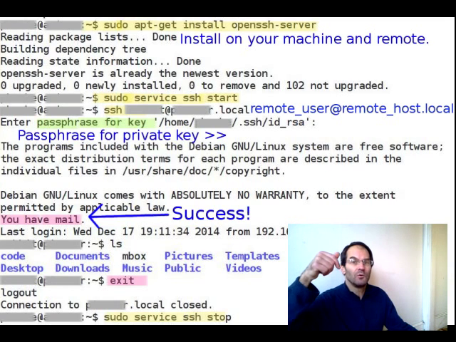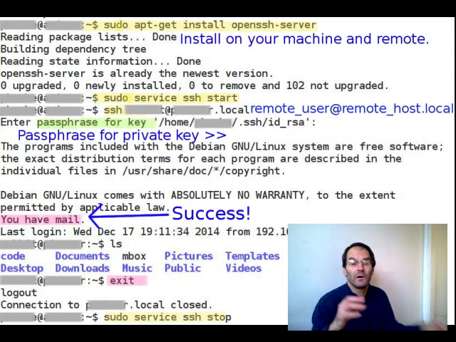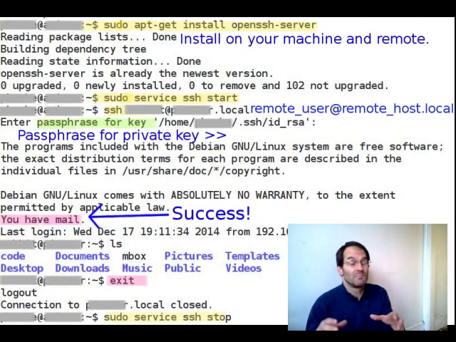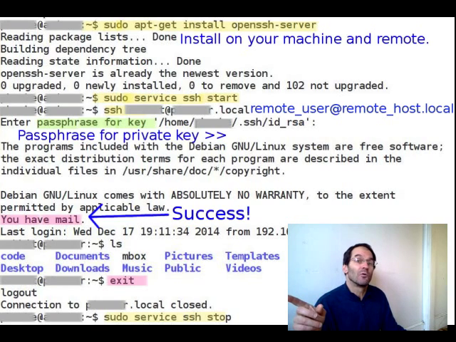So if you need to review these commands, check out the description or just rewind the video and get the parts that you need. First thing you're going to do is you're going to install OpenSSH-Server on both your host client machine, that's the machine you're on, and on the remote machine.